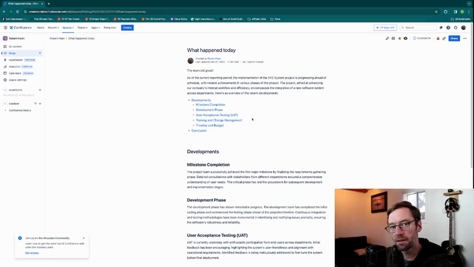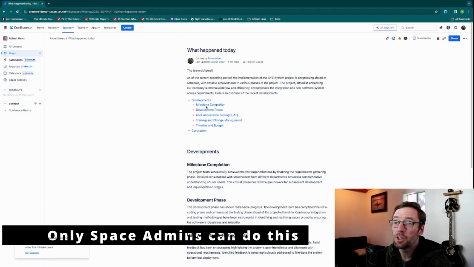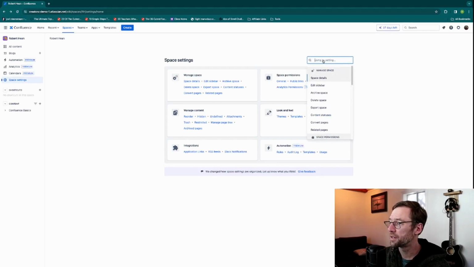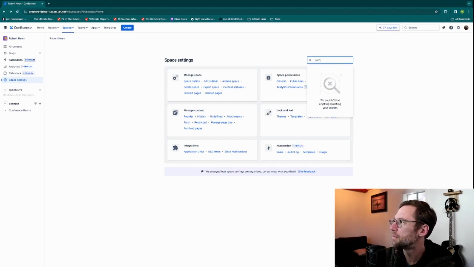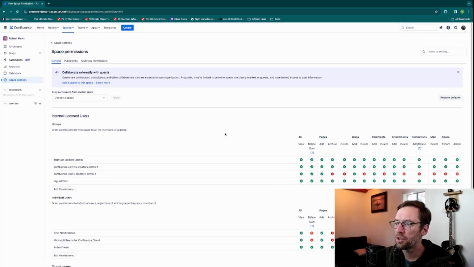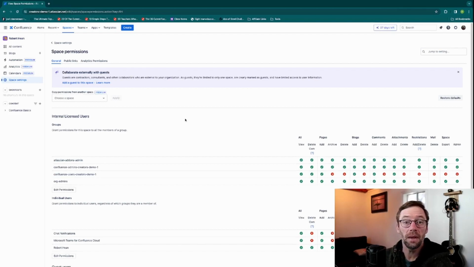Now, in order to modify page restrictions, you need a special permission. I'm going to go over here to my space settings, and this is something that only a space admin can do. In the space settings menu, I'm going to go to my jump to settings and look for permissions. And just open up general. This page details the permissions of this space.